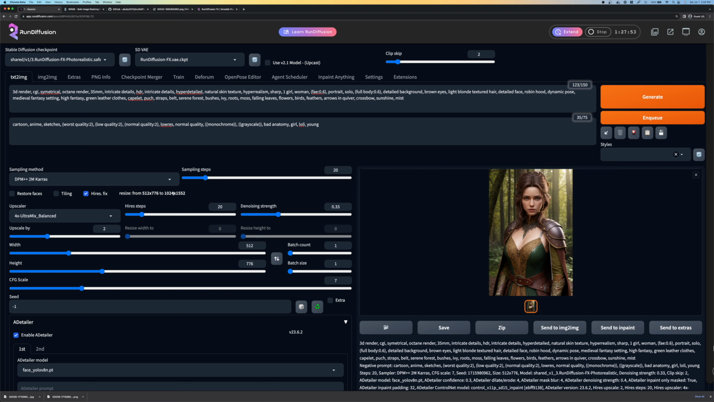If you sent this as a 1024 by 1552 into Multidiffusion and then you told it to upscale at 2x, it's going to take 45 minutes. It's just going to be way too long.